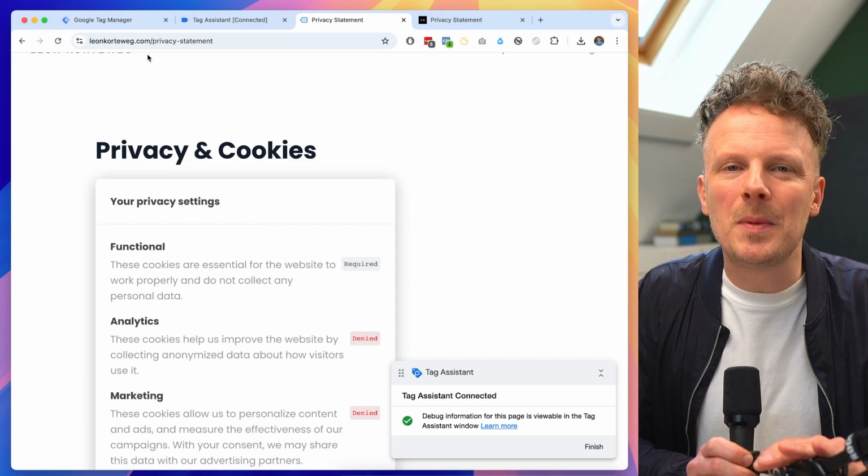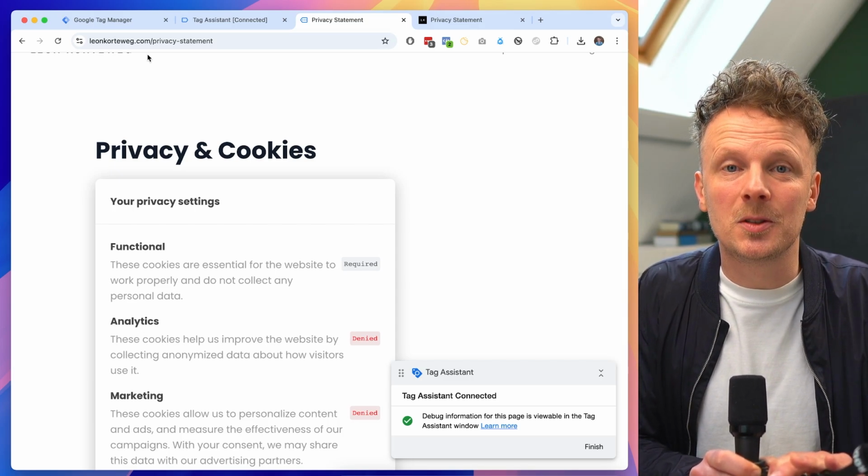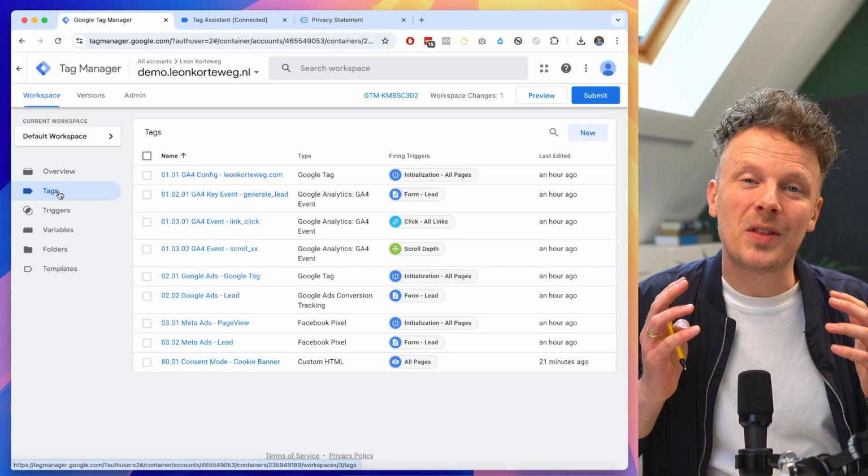All right, now that I've set up a cookie banner, let's go ahead and set up consent mode. The first step of our consent mode implementation is what I call the 3-step formula.